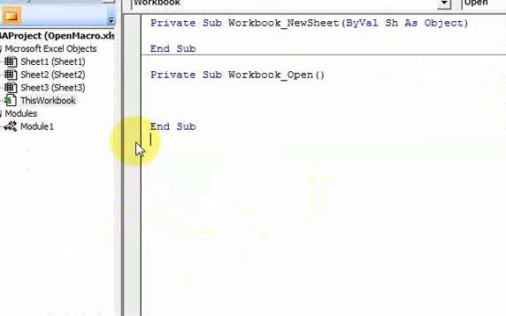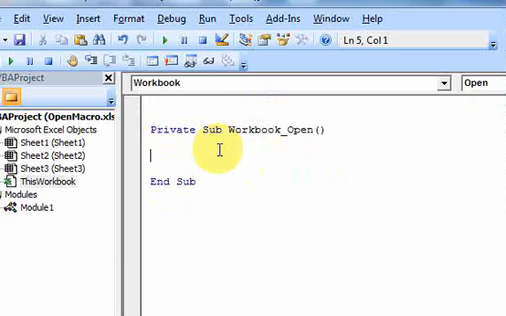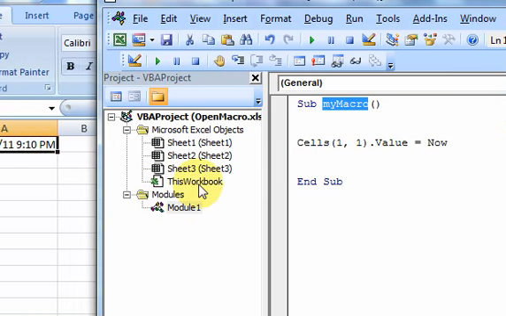So these are events, and we can now use this event to call our macro to make it run. So when the workbook opens, I want to call my macro. And remember, my macro was this macro over here in this module that just puts the date in the cell.